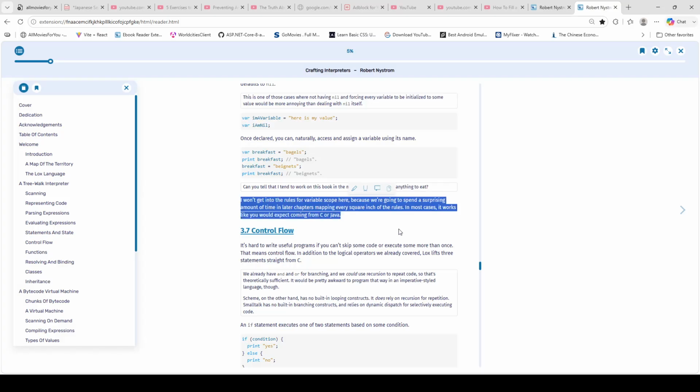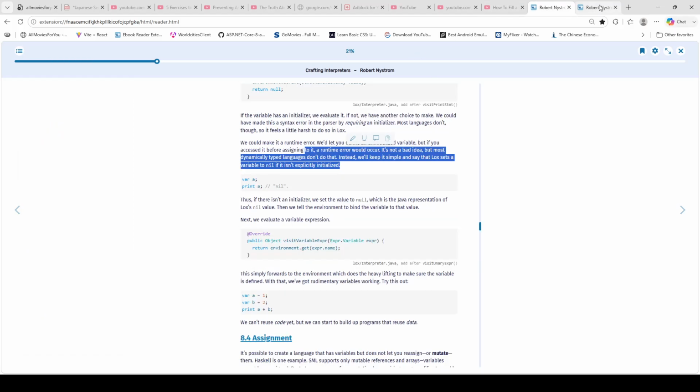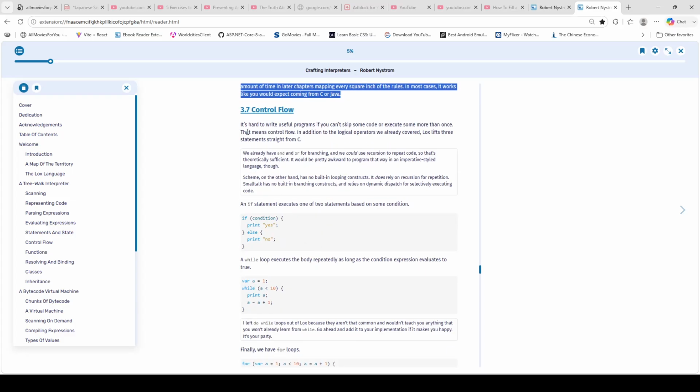Now, I won't get into the rules of variable scope here, because we're going to spend a surprising amount of time in later chapters mapping every square inch, every pixel, of the rules. In most cases, it works like you would expect coming from C or Java. This is what we are talking about in this chapter, the statement and state. That's why it's highly related.